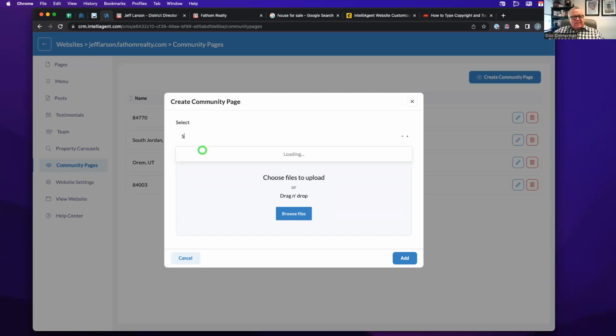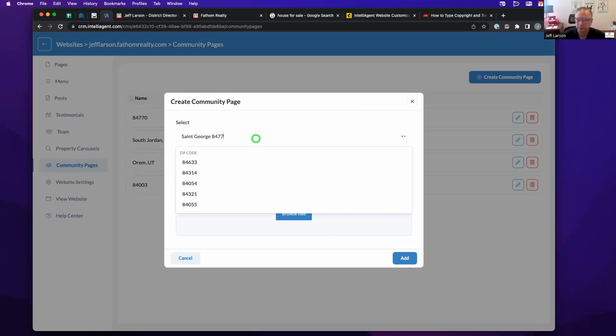So, if I were to put St. George, try without the period. Oh, see that work. There it is. So it's there. But I could not put, let me take that back out, and now it broke. So I could not put both and have that work. When I hit enter, it just defaults back to the zip code only.